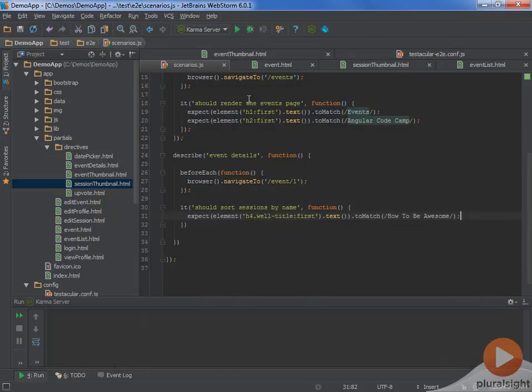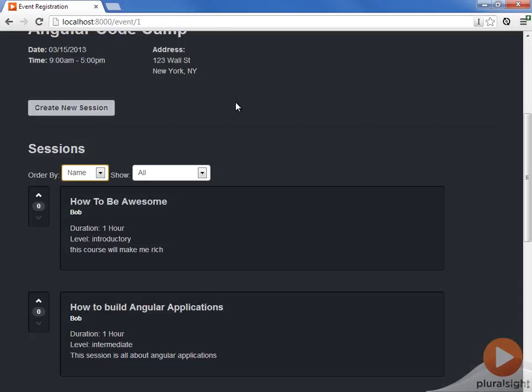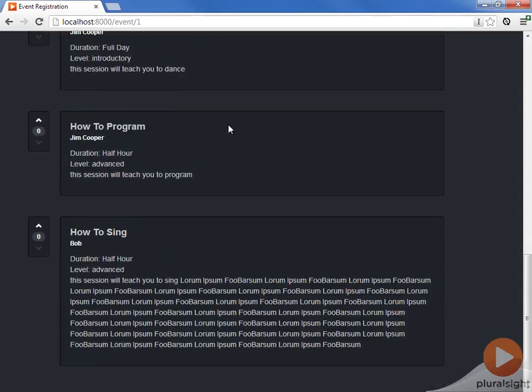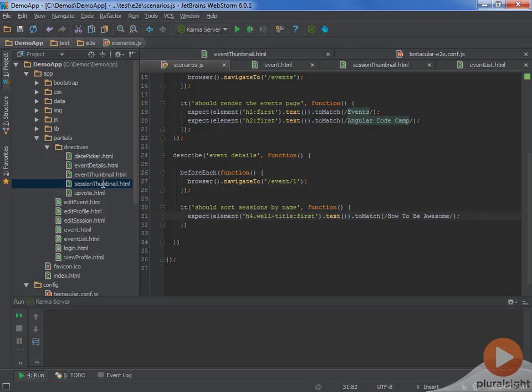Now let's consider what our next scenario should be. Another thing that would be useful to test is how many sessions show up for this event. This event has 5 sessions. So let's write a test that checks that this event has 5 sessions. This allows us to show another function that's available inside of end-to-end testing, and that is the repeater function.